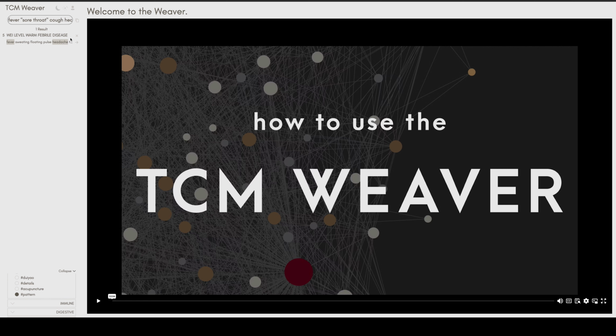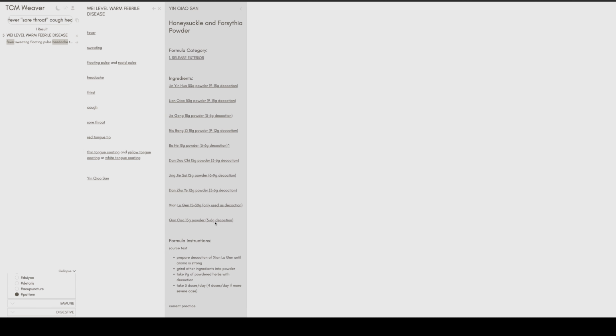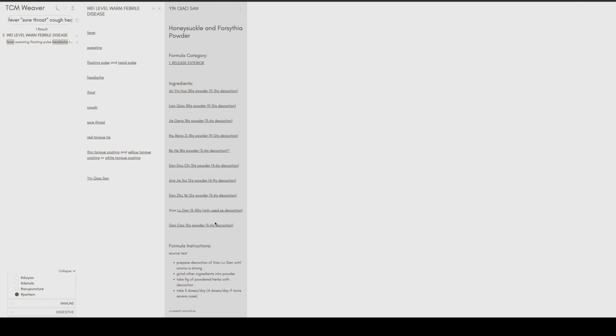Isn't that great? So we can expand this into our text view and we can see this is wei level warm febrile disease. Here's the symptom picture and the herb formula is Yin Qiao San, right? And we can learn more about that. If we want to get more information on Yin Qiao, it's just right there.